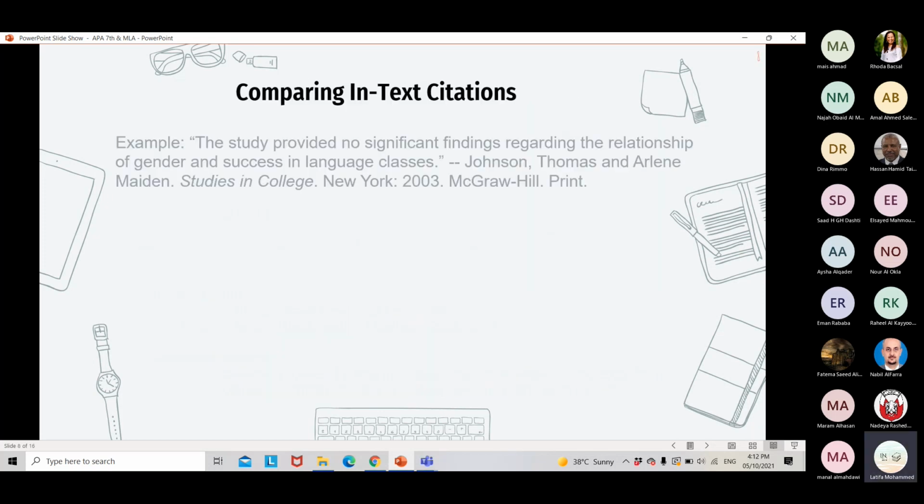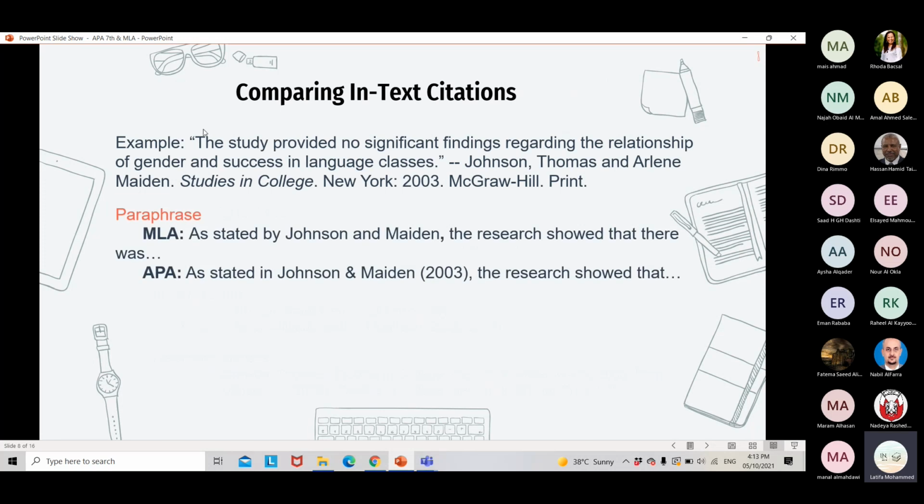This is the basic citation. As you see in the example here, the quotation, and the writer writes the citation at the end of the quotation. In MLA style, they start with the author, and they complete what the author said in that research work. While in APA style, they don't write 'and', they just use a symbol for it and write the year of publication.